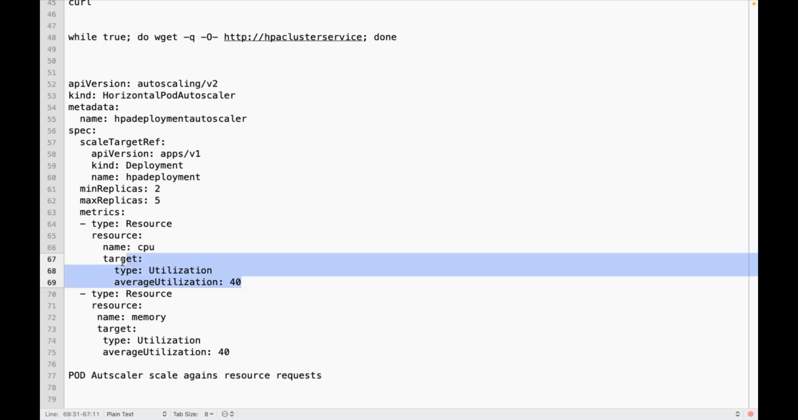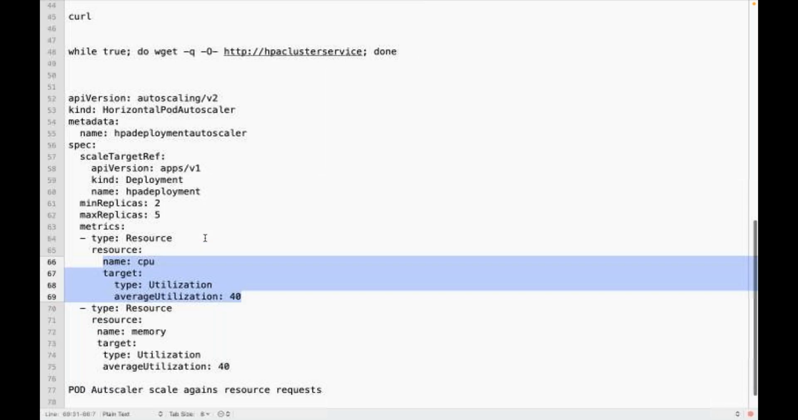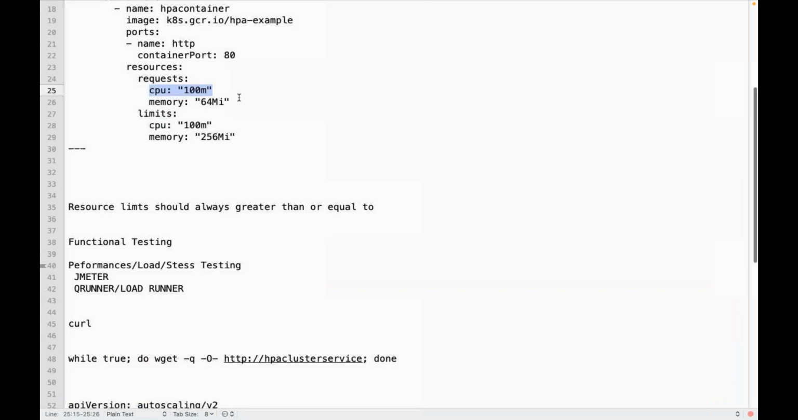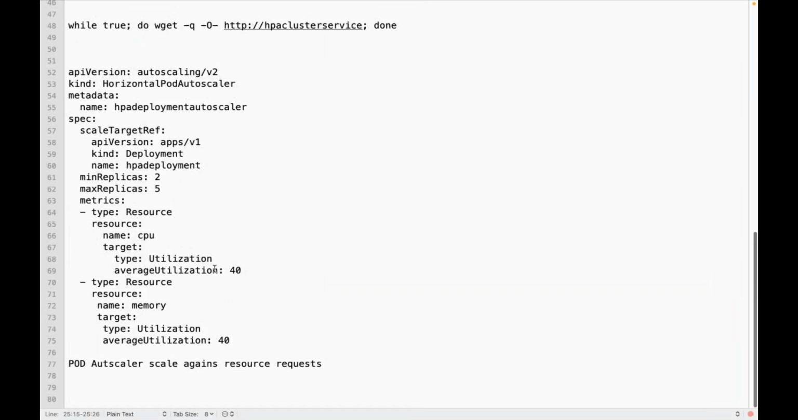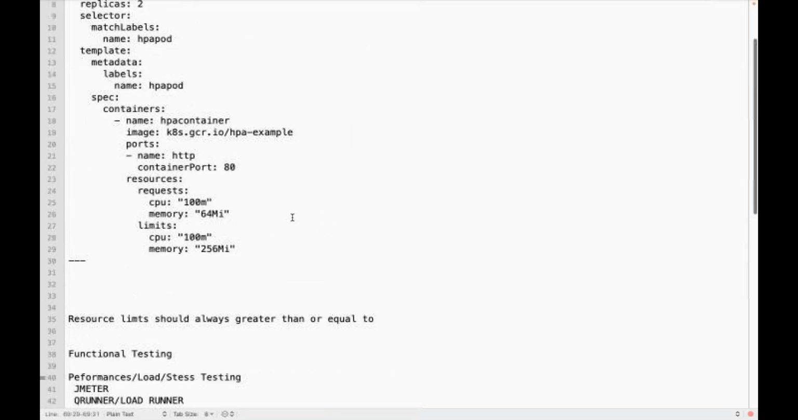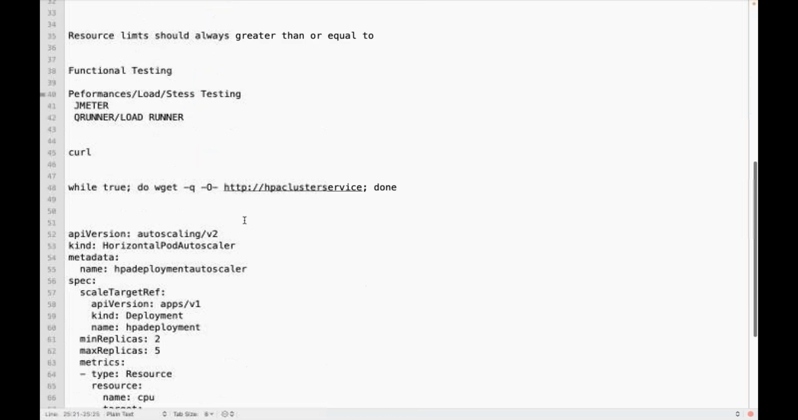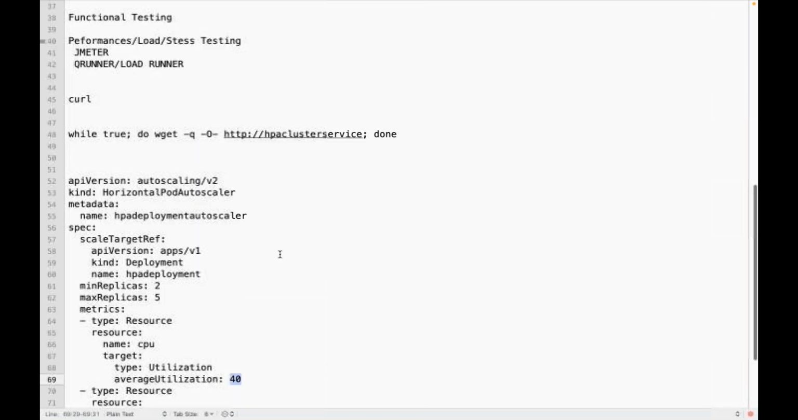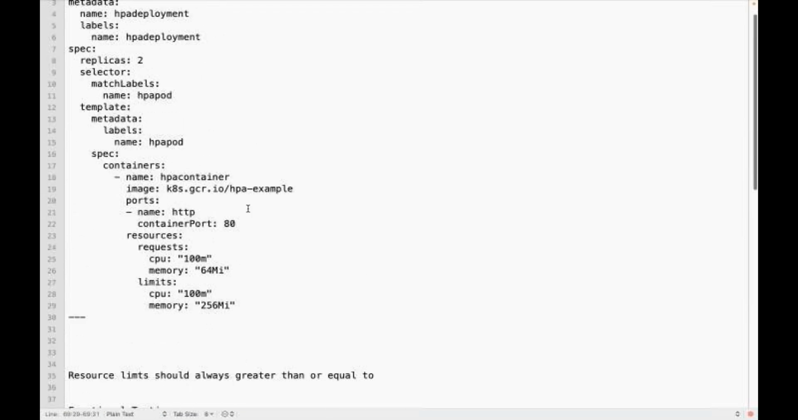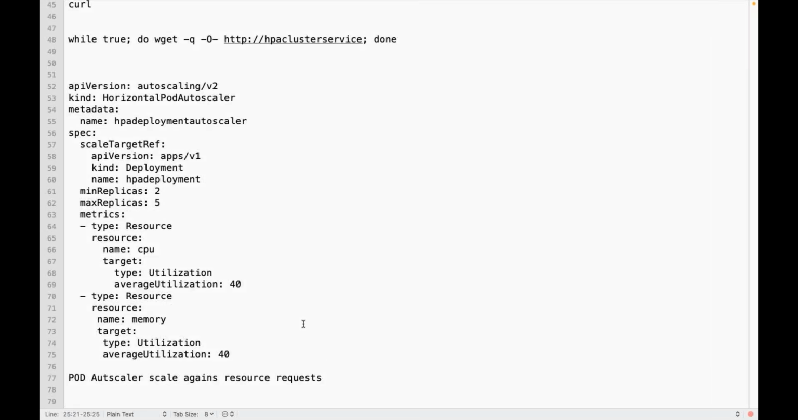Whenever there is 40% utilization, it has to scale. But is it 40% of the limit, or is it going to consider 40% of the request? That is what I mean here. It is based on the request only, not based on the limit. So 40% of 100 millicores is what? The moment it reaches 40 millicores, I can consider that as 40% of 100 millicores.